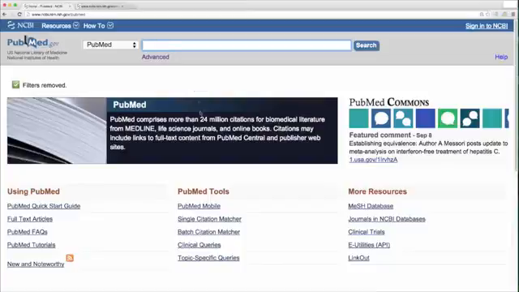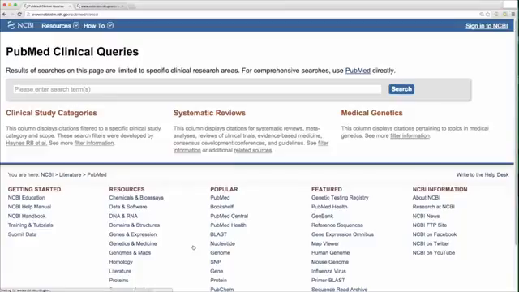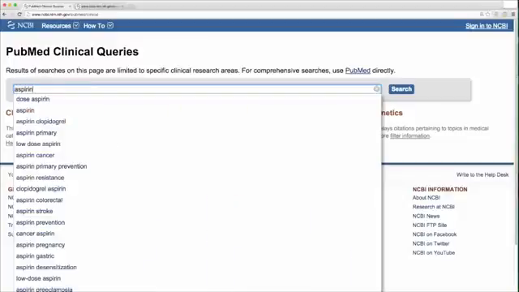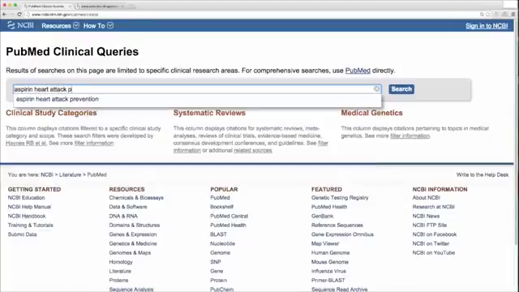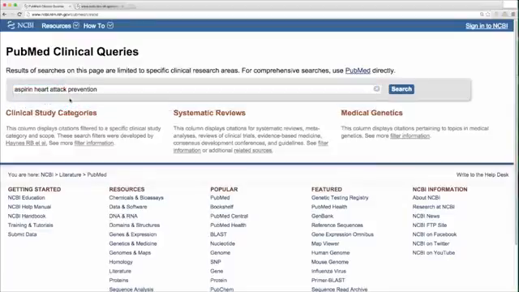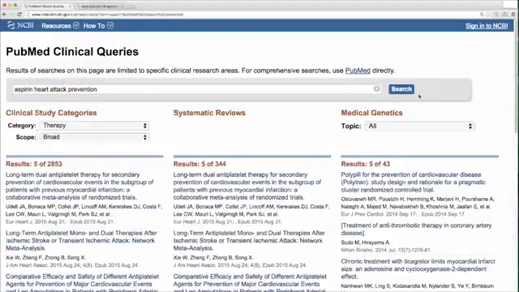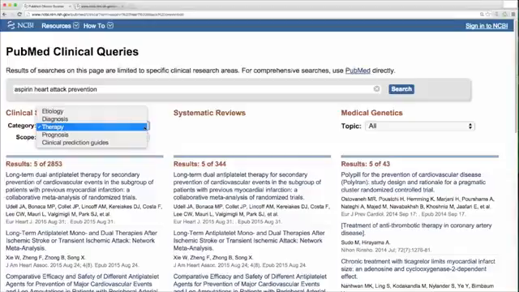Now I'm going to show you the clinical queries option, which is another way of searching PubMed, and the link you will find on PubMed's home page, and it allows you to search and immediately hone in on clinical studies, systematic reviews, and papers on medical genetics. I will again search for aspirin heart attack prevention. The search query for clinical studies has built-in filters that link to 5 clinical study categories: therapy, the default option, etiology, diagnosis, prognosis, and clinical prediction guides. A narrow search will give a more relevant, precise list of results.